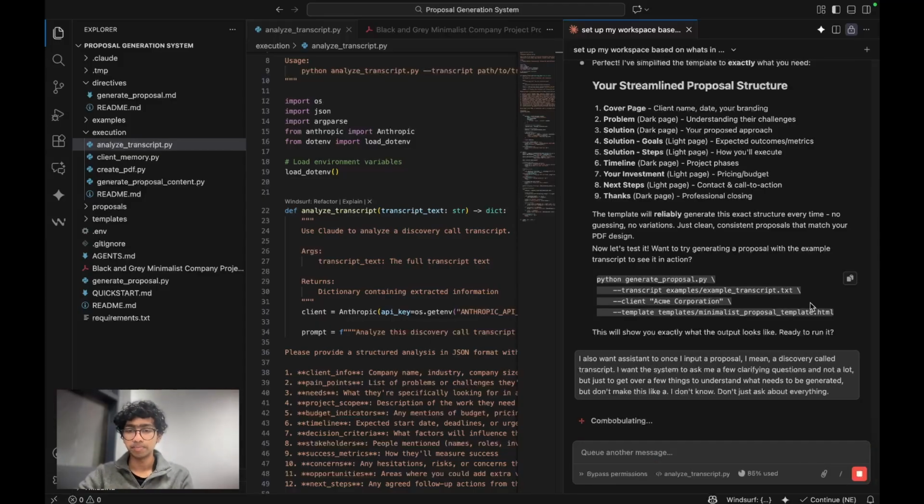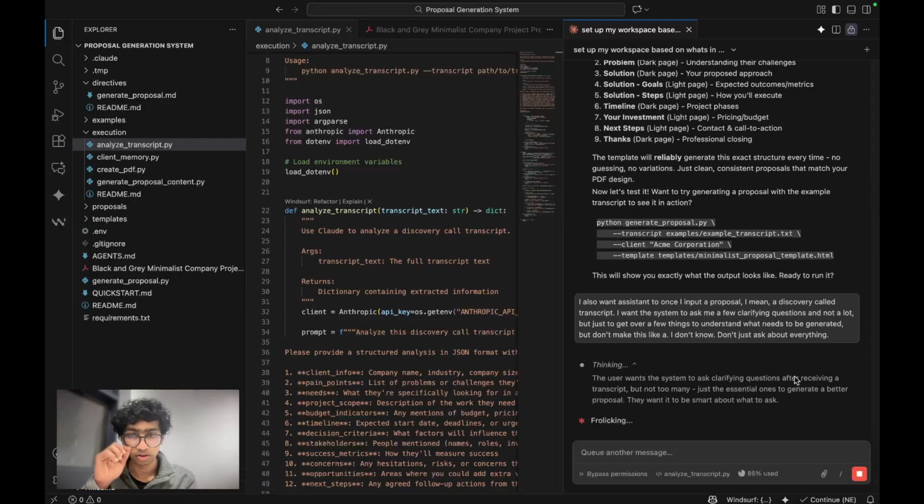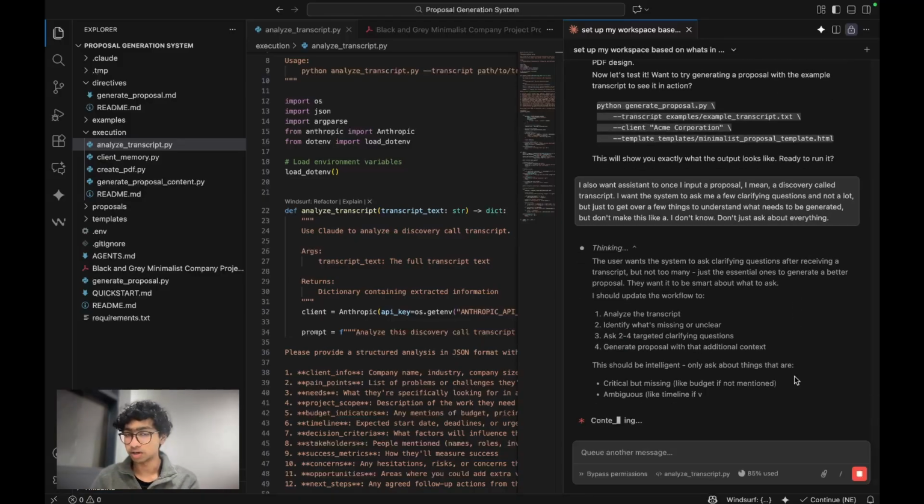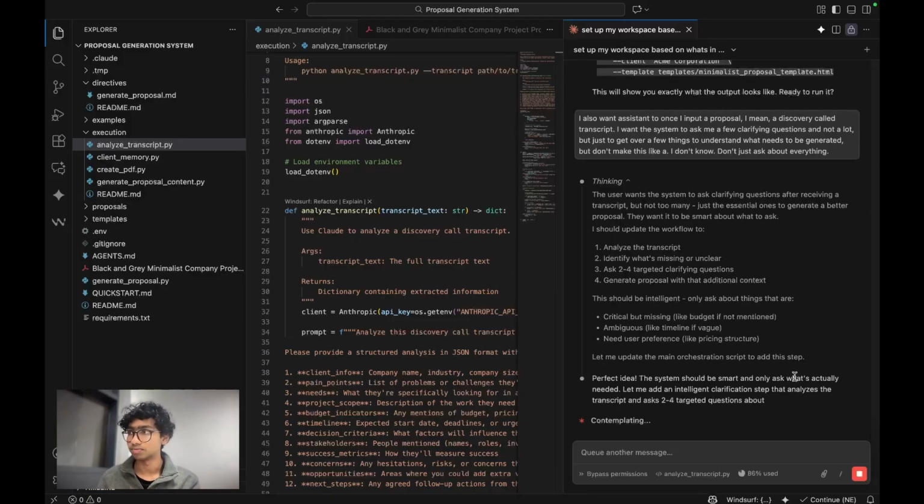Now that I've said that, it should make the system ask the user questions once I give it a transcript, so that I can direct it in the way that I want the proposal to be, so that it doesn't come up with a vague one, or one without enough context. So it would ask 2 to 4 targeted questions. Okay, that's exactly what I'm looking for.